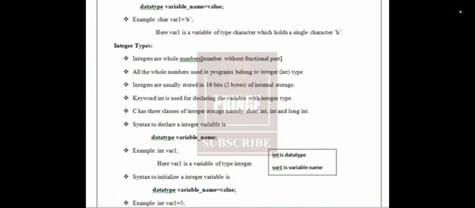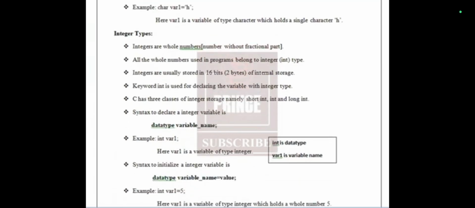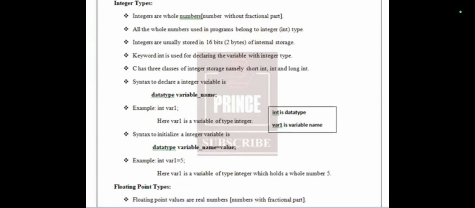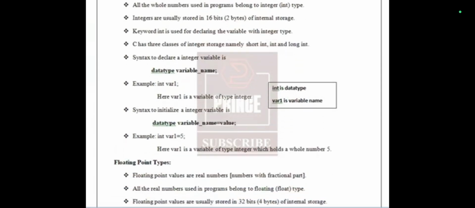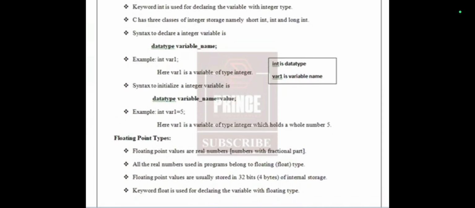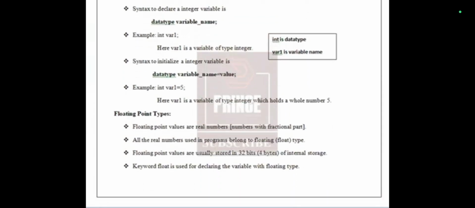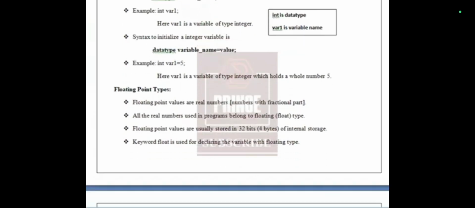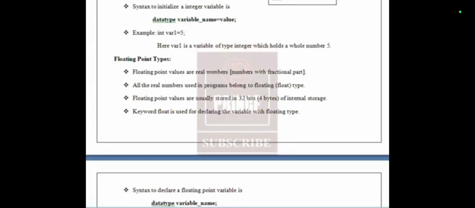Next comes the integer data type. Integers are whole numbers without a fractional part. All the whole numbers used in a program belong to the integer type. The keyword for declaring a variable with integer type is int, and var1 is a variable name. Similar to character, the syntax is the same for integer, and we should only assign integer values like 5, 10 and terminate with a semicolon.